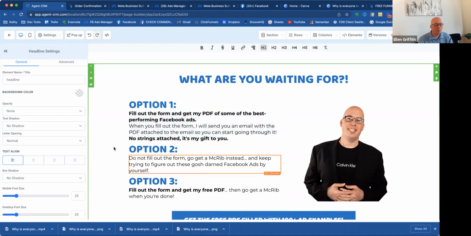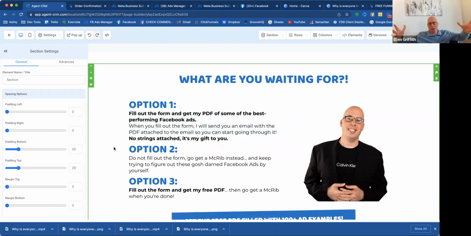Option 2. Now notice I'm having fun in the copy. I say option 1, you get my PDF. Option 2, you don't fill out the form, you go and get a McRib. Keep trying to figure out these gosh darn Facebook ads by yourself. Trying to drop a little humor in there, right? Option 3, fill out the form and get my PDF and then go get a McRib. My goal is just to make people laugh while they read this, like, oh, brother, right?